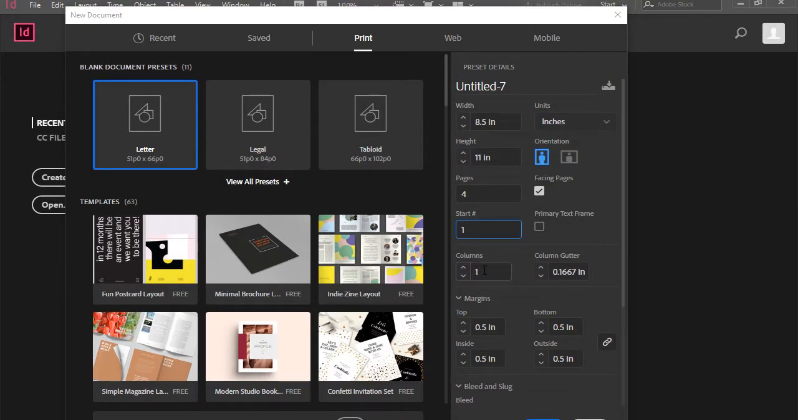You may have a column or not. I am going to leave column 1 and also gutter. Gutter is the space between columns. So for instance, if I had 2 columns, the gutter would be 0.1667 inches space between these 2 columns. I can just leave it as 2 so you can see the gutter as well.